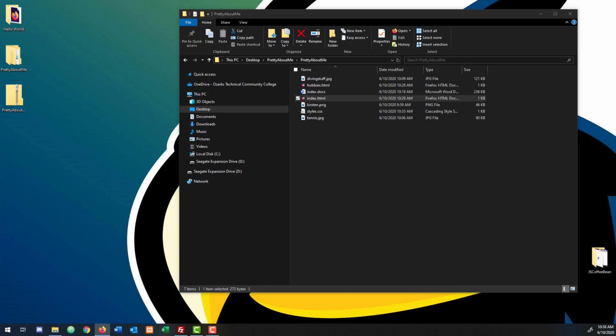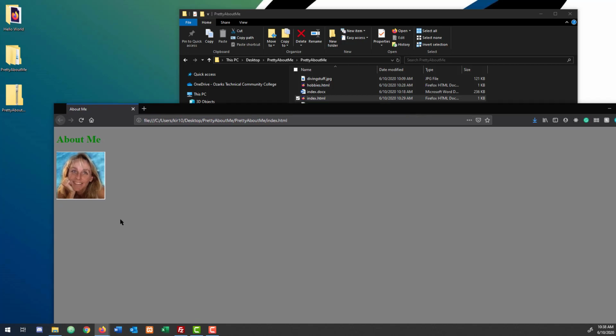Why does it always revert back to my other monitor? So let me pull that back over. And now you can see that it's working because it's not in the compressed folder.